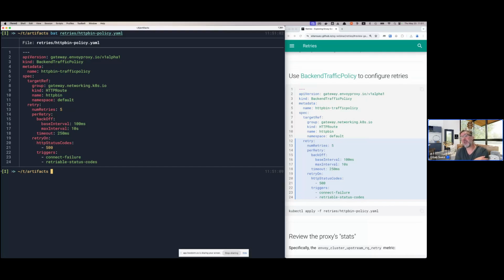And we're defining retries. We're saying we want to retry up to 5 times, and we're showing off many of the features of Envoy here: you can have per retry timeouts with exponential backoff, and you can configure exactly on what conditions you should be retrying, when you have a connection failure or when you have a retriable status code, and maybe the HTTP 500 as well. And you can apply that. Let's apply that to our cluster.